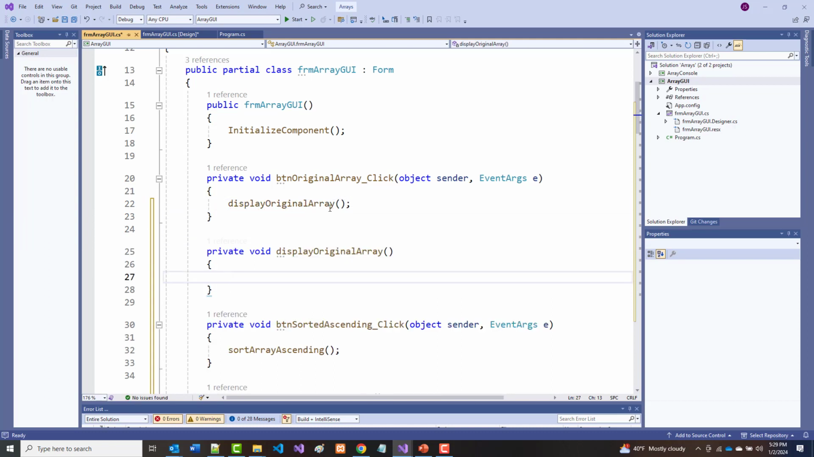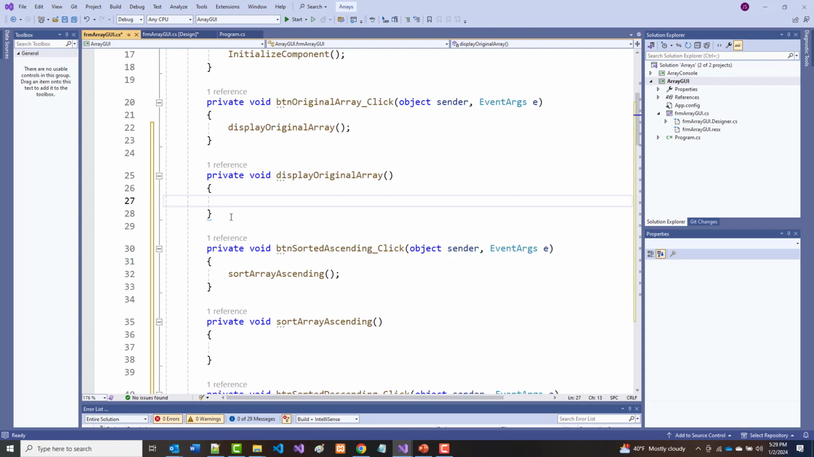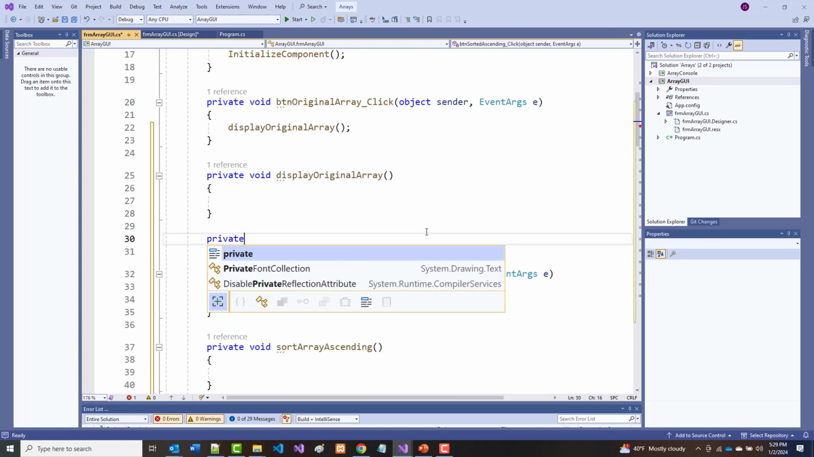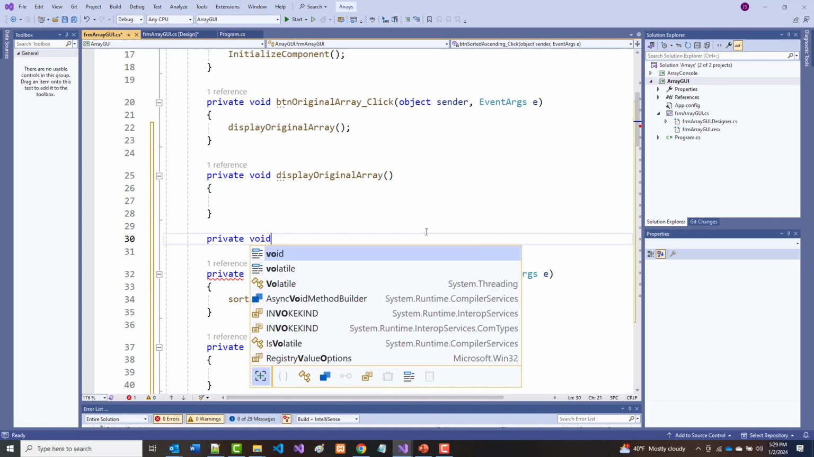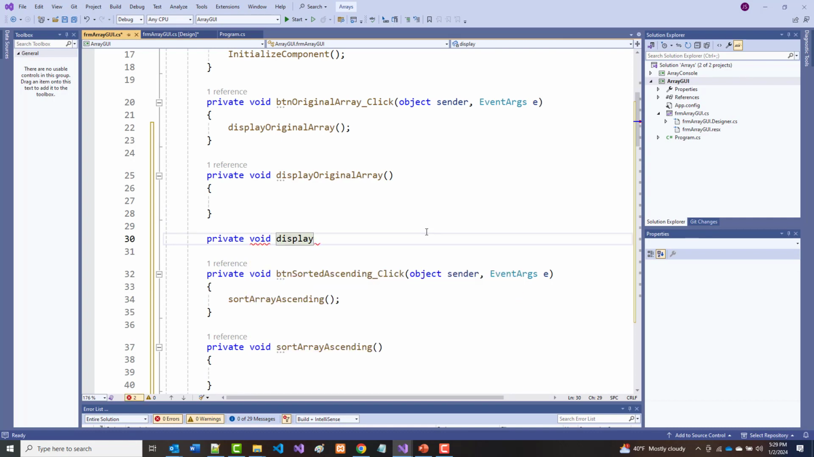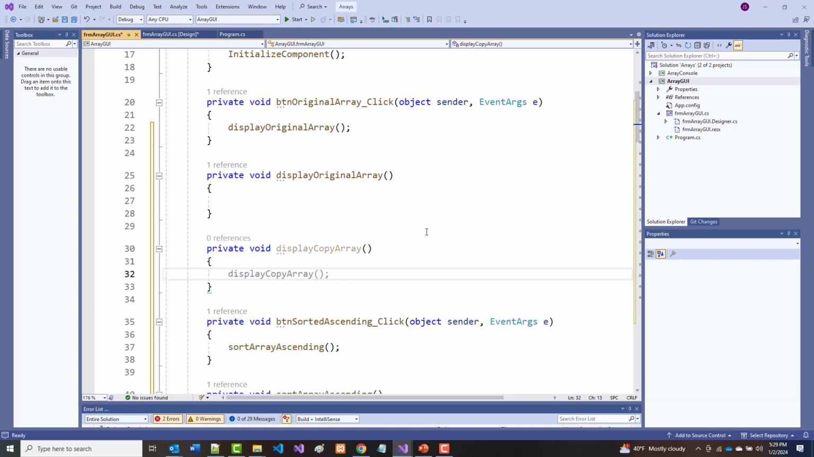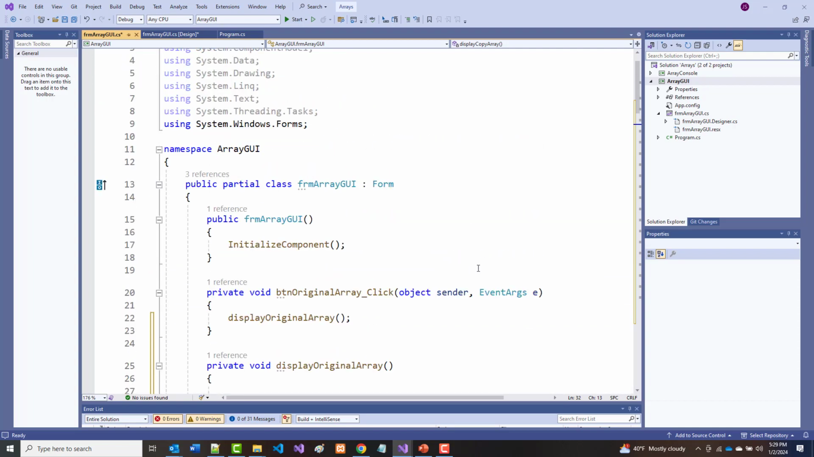All right, I'm also going to have one more routine I'm going to write and you'll understand it in a bit, and it's going to be called display copy array. Again, you'll understand that hopefully in just a couple minutes. All right, so I've got all my stubs written. There's no code in any of them, but that's okay.